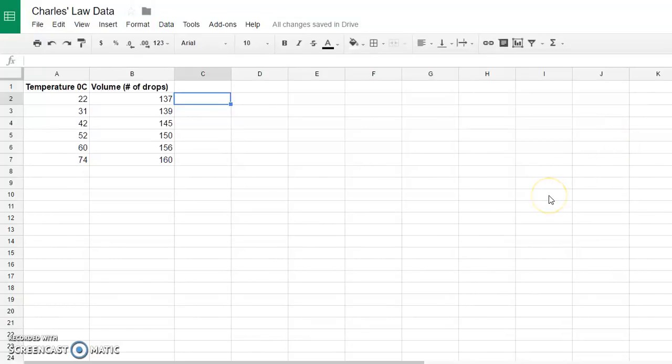Hello class, this is Ms. Augustine, and today I'm going to demonstrate how to graph the data from the Charles's Law micro lab that we did.